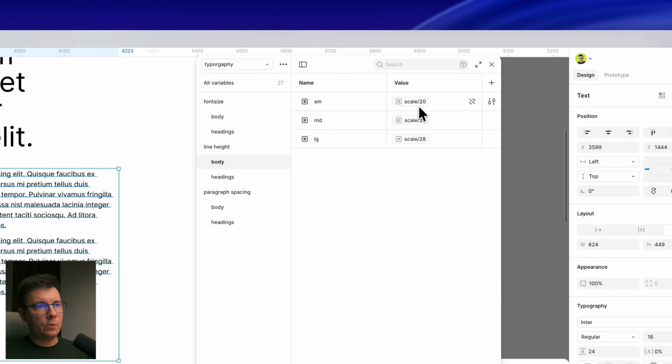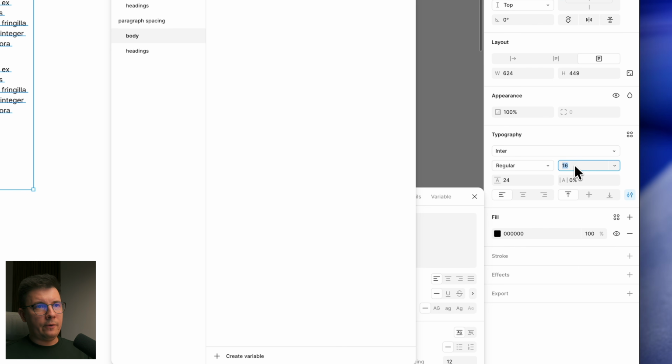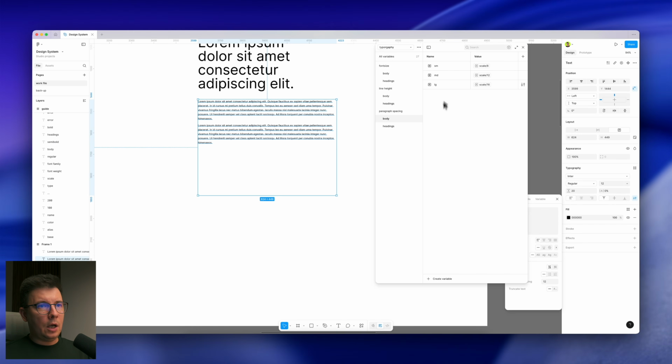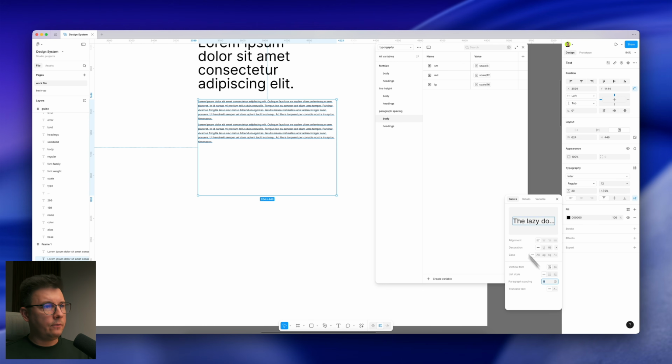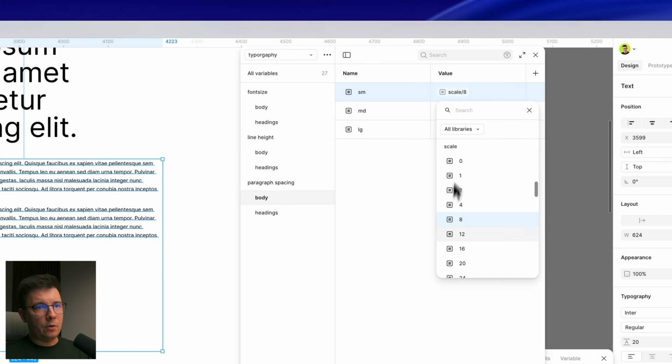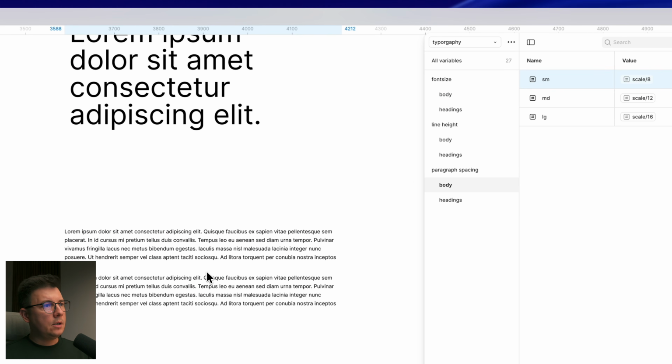We had the small 20 and body was 12. Let's check it out. So we have body 12, and for the line height it was 20, and now we can see the 12 is really big, right? So we'll use 8 for the paragraph spacing, which is here already set up, so 8 is fine. Same thing we need to do with headings.